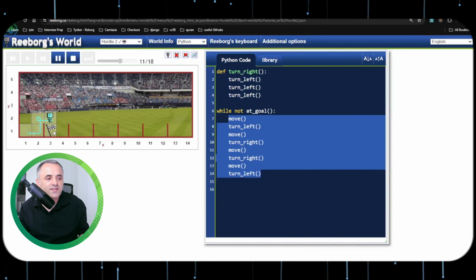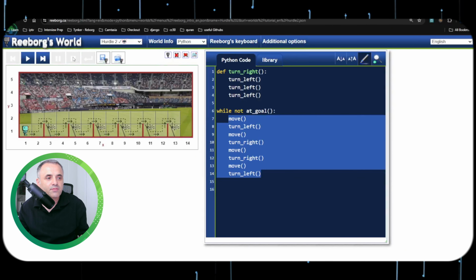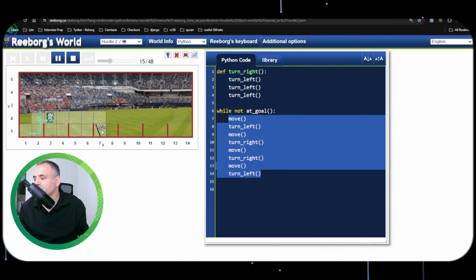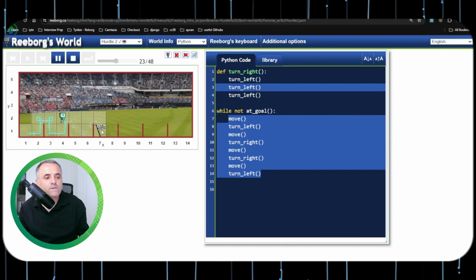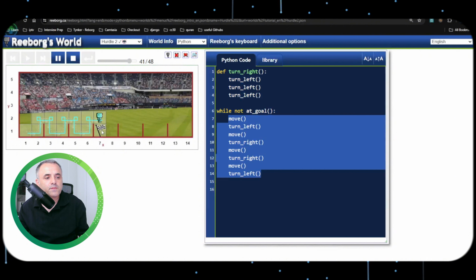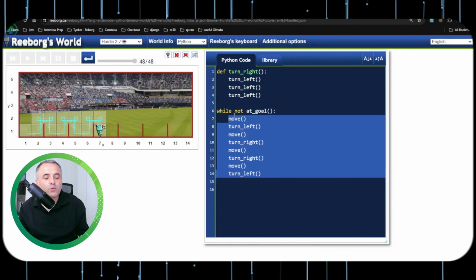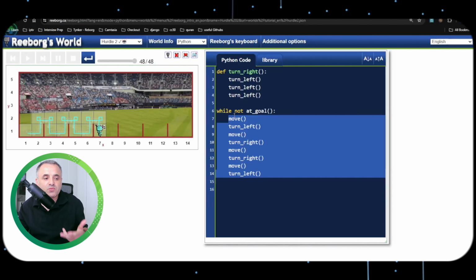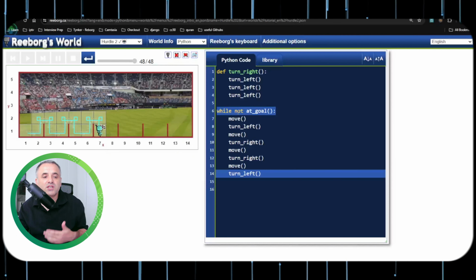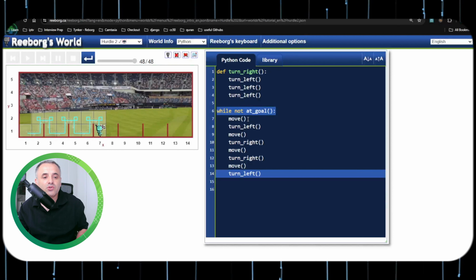Now the goal was here and it worked until there and it finished. Let's run it one more time, and now it's here. Yeah, done. So we can use a while loop when we don't know exactly how many iterations we need to do, and it will run as long as the condition is true. When it is false, it will stop. And when we know exactly how many times we need to run, then we can use for loops.